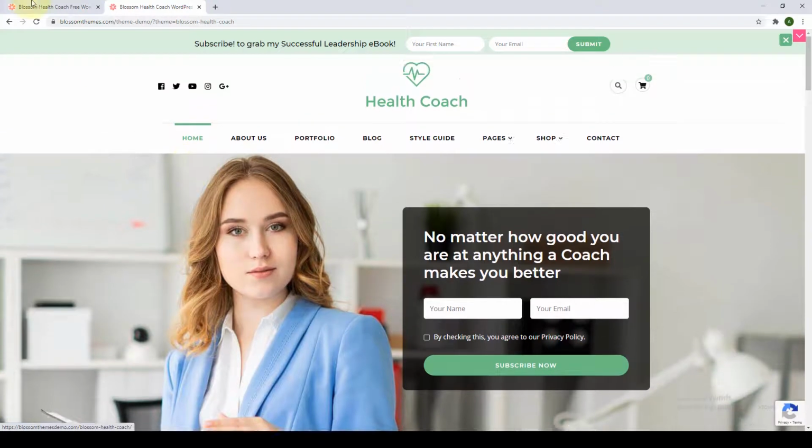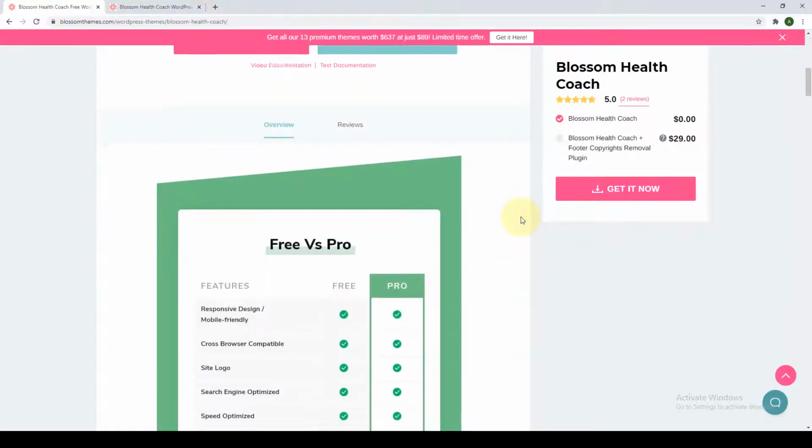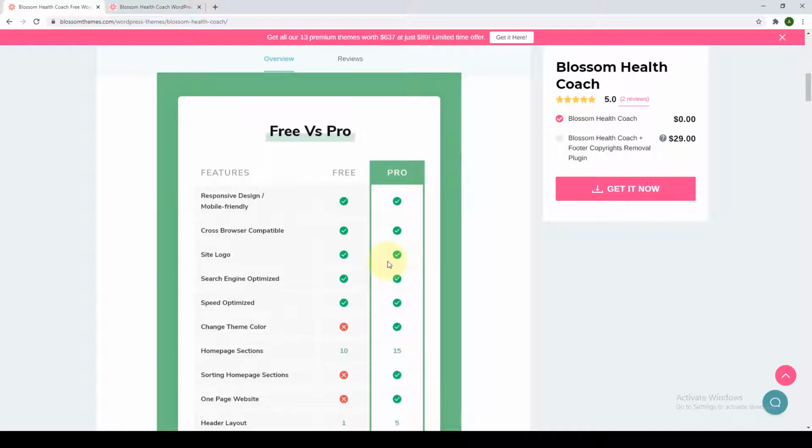Now we will go back to our sales page of Blossom Health Coach free theme, and we will explore various features of Blossom Health Coach free theme. Scroll down, and these are the features, side by side compared between the free and the pro theme. You can go through them.